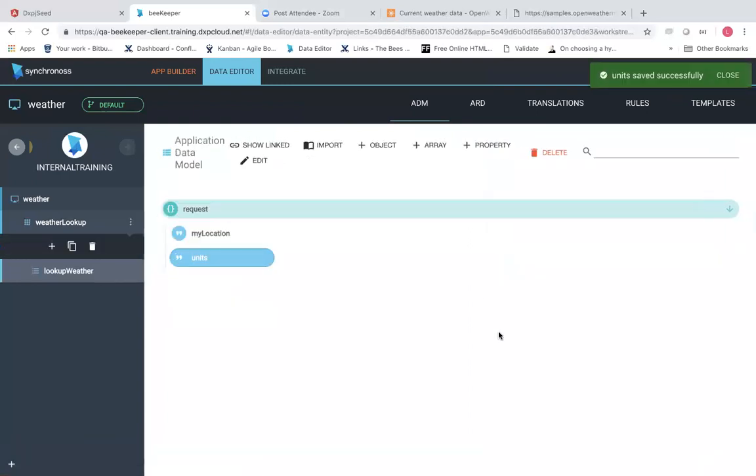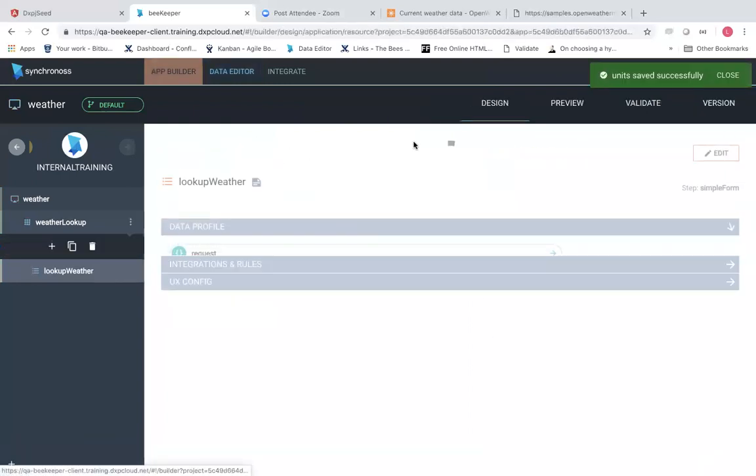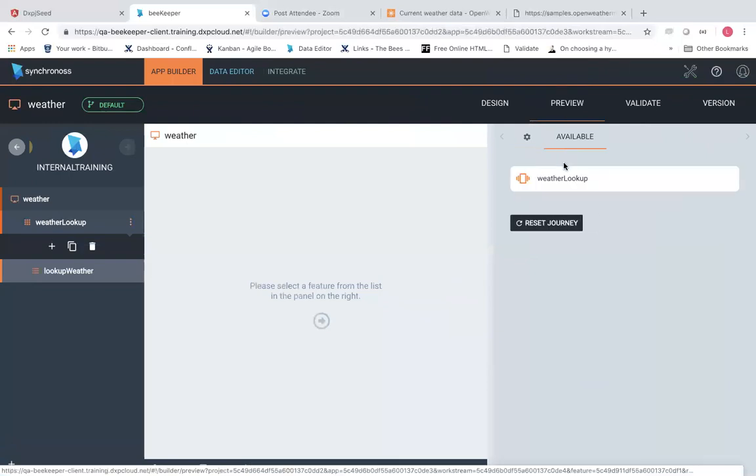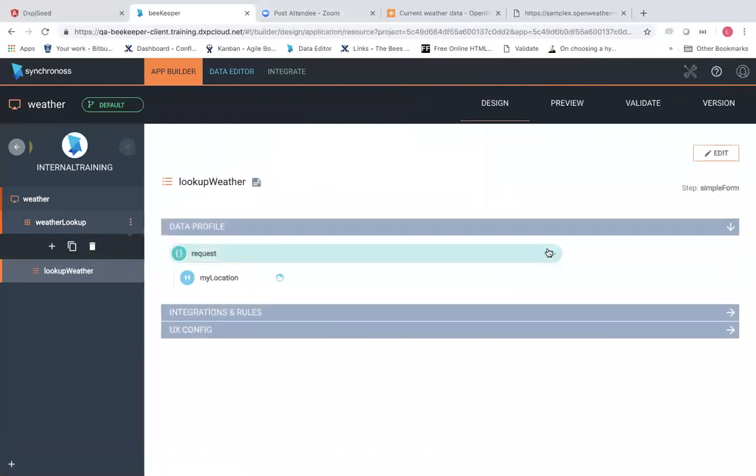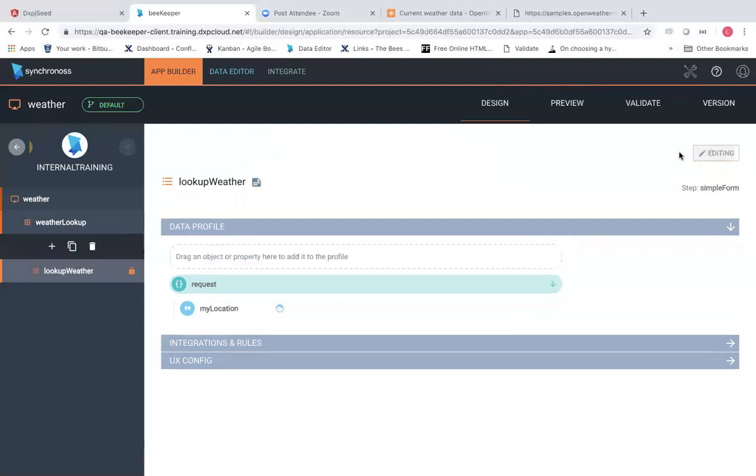Once we hit save, if I preview now, I'll show you a quick thing actually. As you can see, we've added our new property to our data model, but we haven't actually added it to our step. So when I preview, the only thing you can see now is my location because we didn't add it to our step. So whenever you add new data, please don't forget to add it to your step if required. Otherwise, Journey Creator will not assume that you wanted that data on your step, which makes sense. So we'll edit our step again.